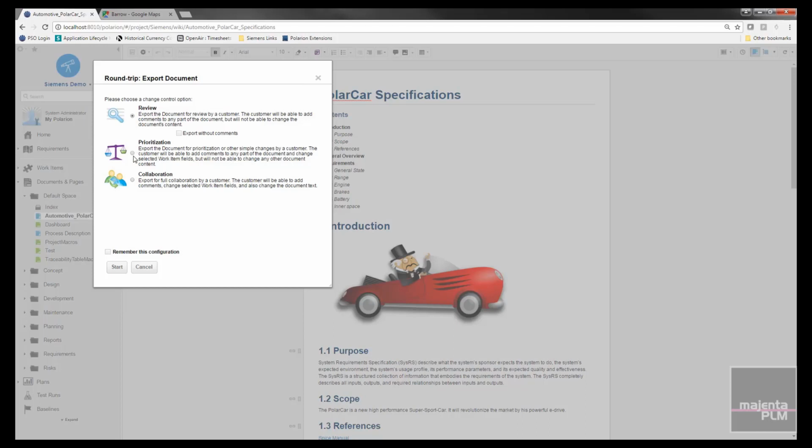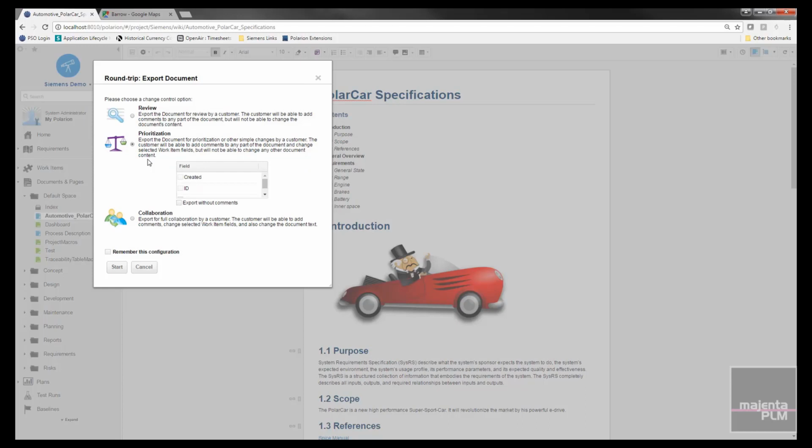We also then have the prioritization option. Within this option, they can make simple changes, so they can add comments to the document, and they can also change work item fields that you allow them to by selecting them from this UI. So you can actually allow them to make a change to, say, the severity work item field.